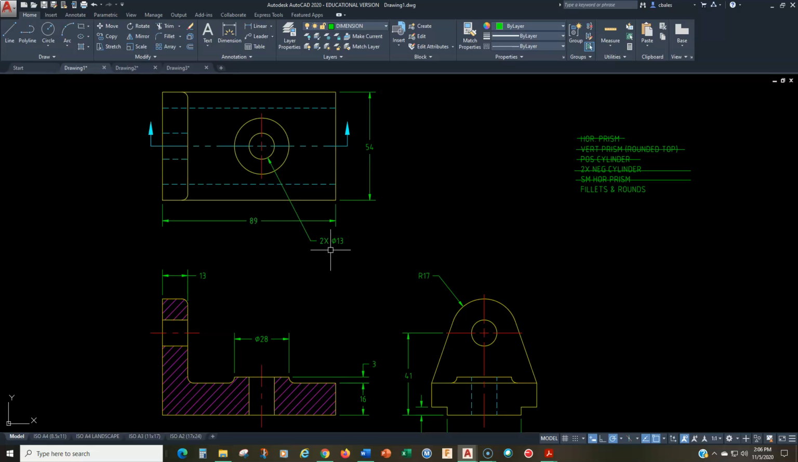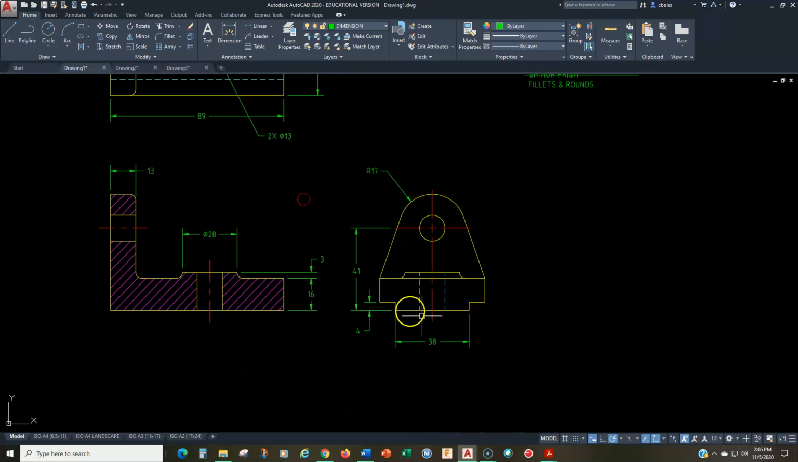Now we dimension the location of these. Now here's where it gets a little bit simpler because we don't have to locate everything. Some things are already located by virtue of where they're positioned in the part. So we have to locate the holes in the cylinders, right? We don't know where that cylinder or hole is. We don't know where this cylinder or hole is. We don't even know where this rectangular prism is.